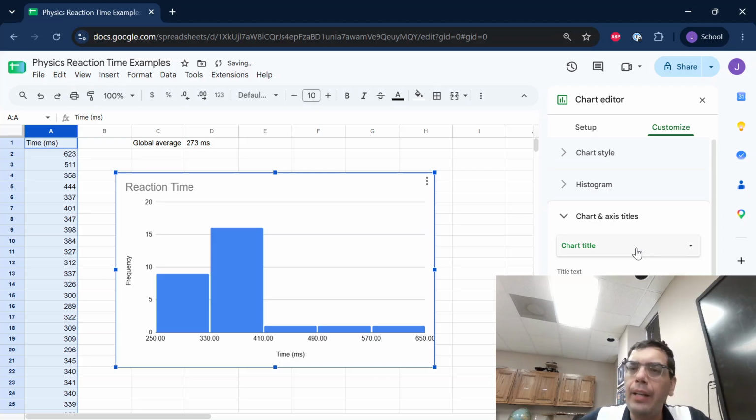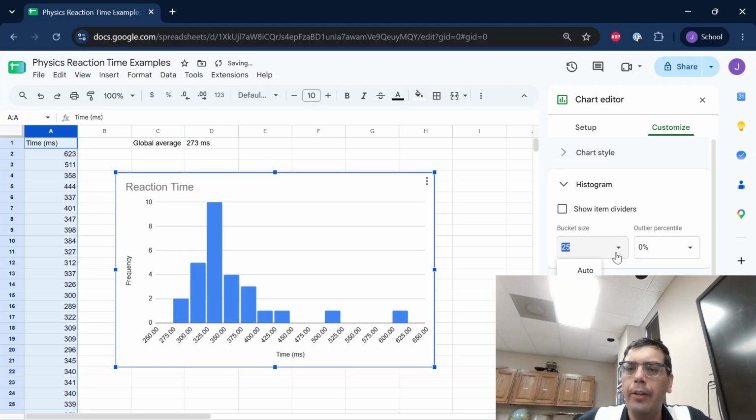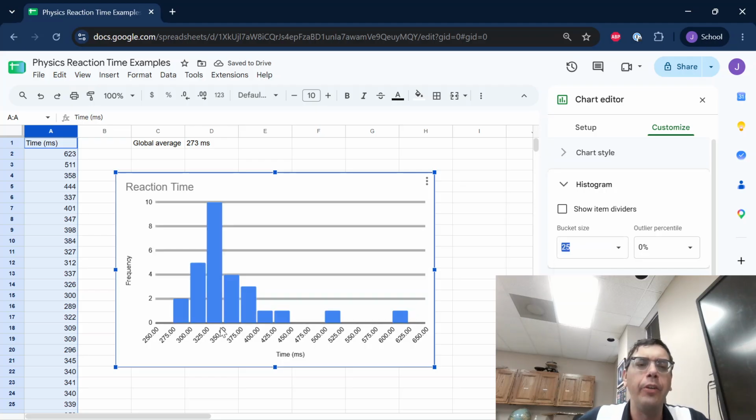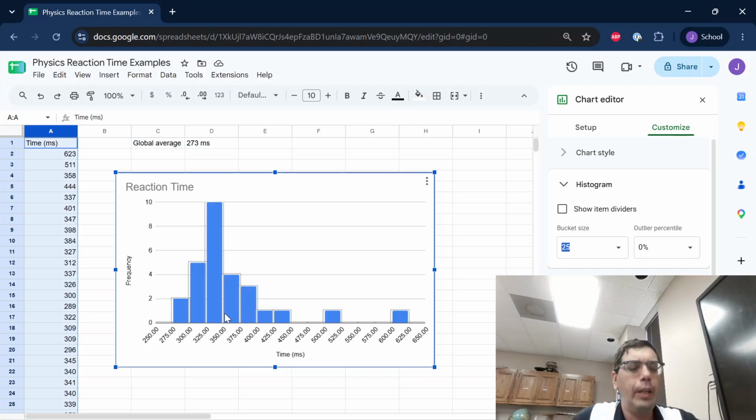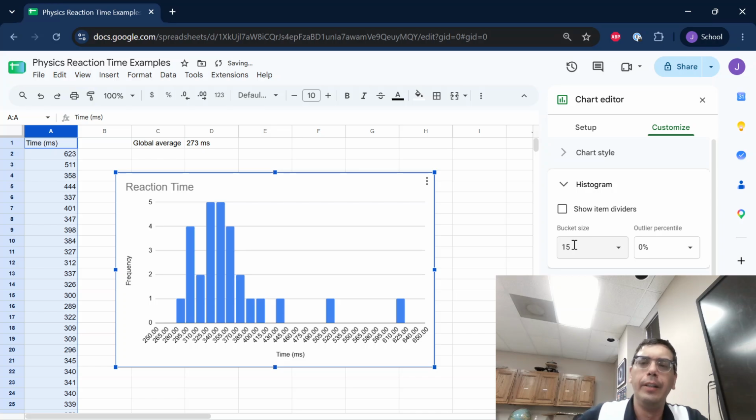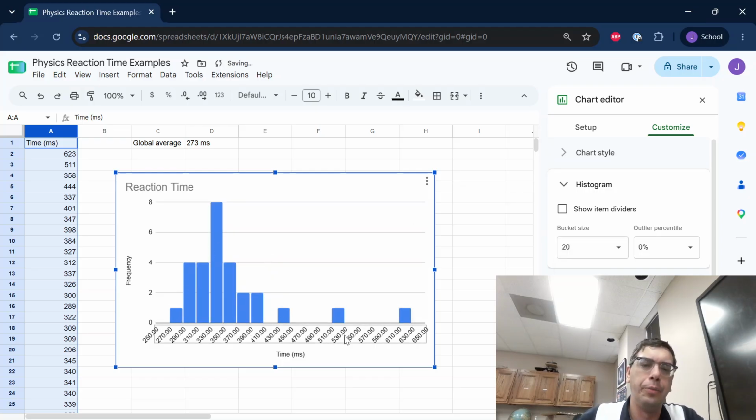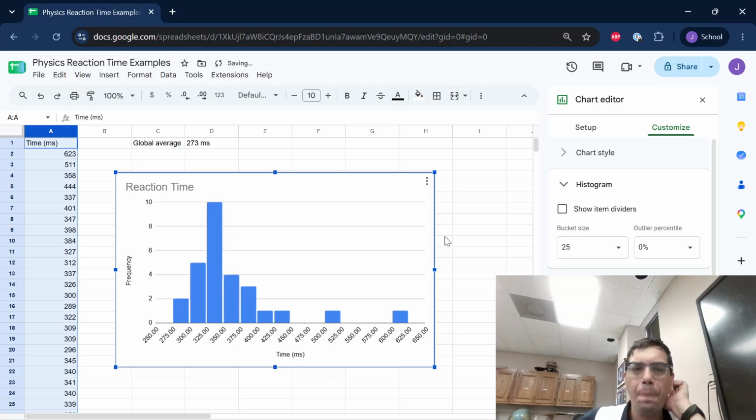Okay. The other thing I want to change is to get a better shape of the graph. I'm going to change to 25. So these bins are now 25 milliseconds apart. You can just fiddle around with it until you find a number that you think looks good for your data. 15 looks too sparse, right? There's like extra spaces in there. 20 is probably okay. 20 actually looks pretty good. I'm going to go ahead and leave it at 25 because that's what I did earlier.